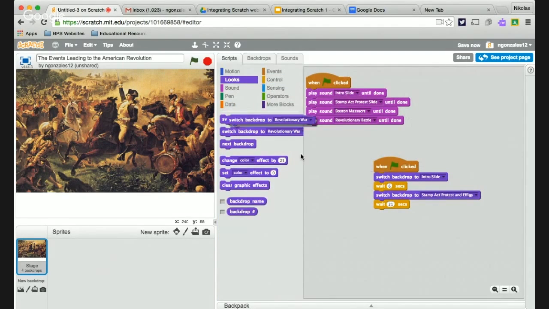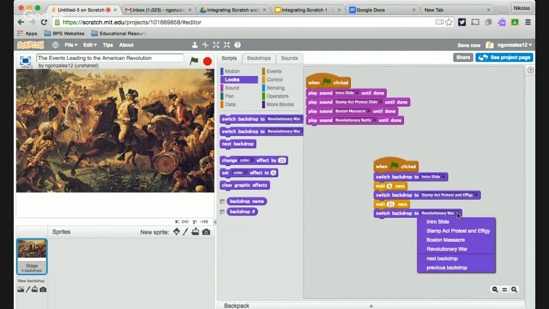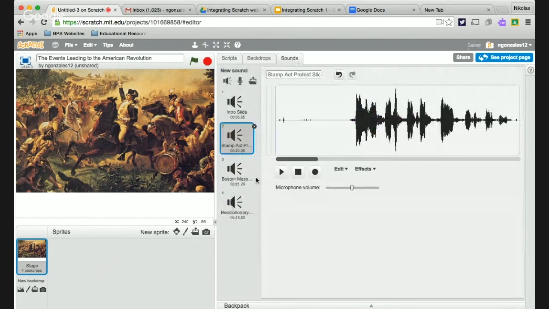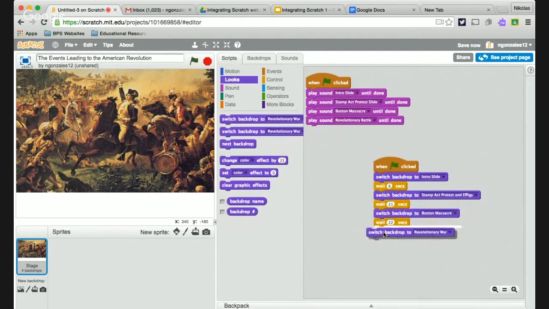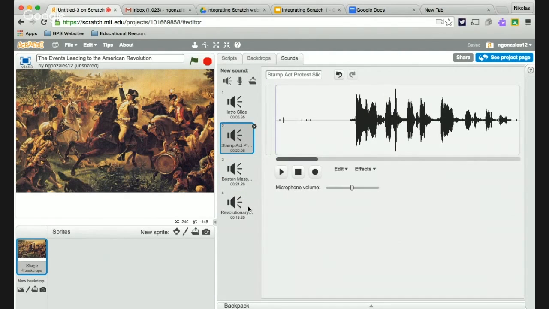Okay, and again, I'm going to switch my backdrop. I switched to my third, the Boston Massacre, and I'm going to look at my sounds to see how long it is. It's 21.26 seconds, so I'm going to put about 22 seconds in there. Then I go back to the looks. And the last one is 13.60 seconds, so I'll put that for about 14 seconds.